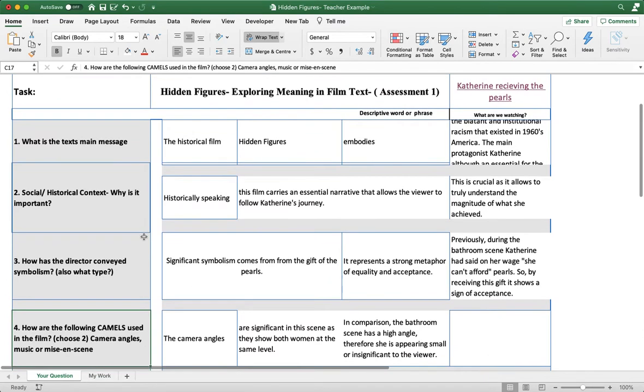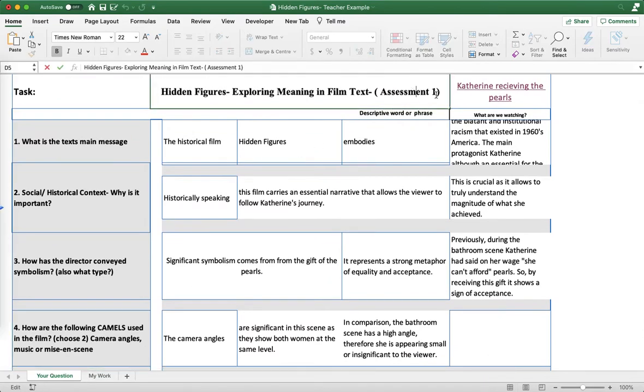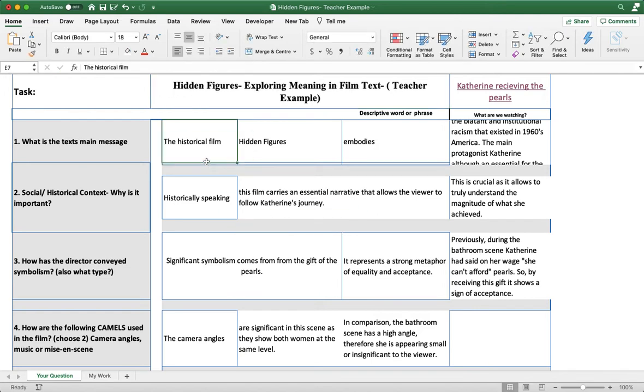So this example, I should probably change that to teacher example too, is about Catherine receiving the pearls at the end. So how I've written is that this historical film, and again I've got drop down boxes. In this case we're looking at Hidden Figures. In this first one, this first assessment is just looking at one piece, and remember there'll be 3 forms of assessment to complete over the last 2 weeks of lessons.